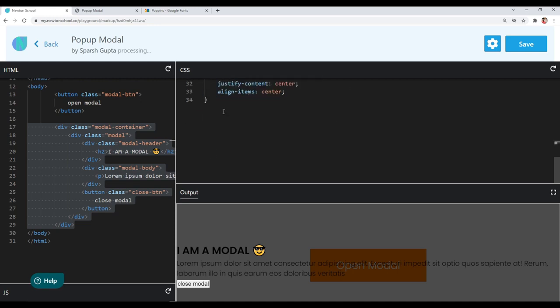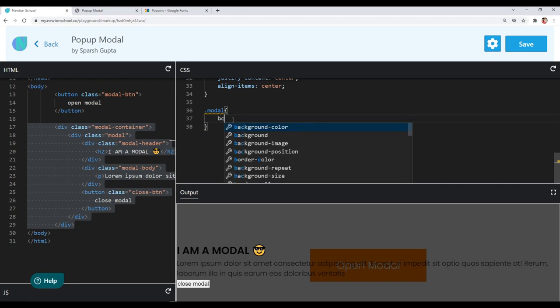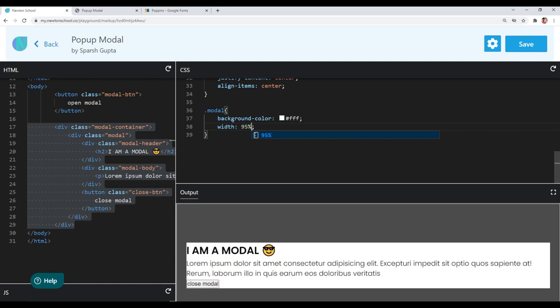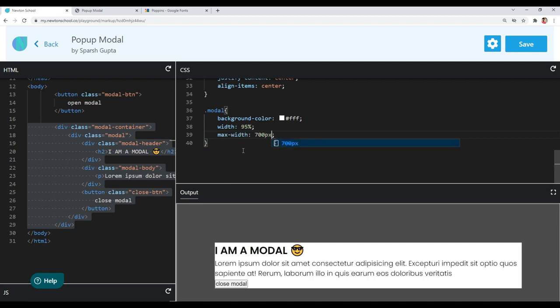Now let's style our modal. First of all, I want the background color to be white. Also, I want its width to be 95%. But I don't want the width to exceed 700 pixel. So I will define a max width also, and I will give 700 pixel to our max width. Now our modal width will not exceed the 700 pixel mark, and that is what we need.